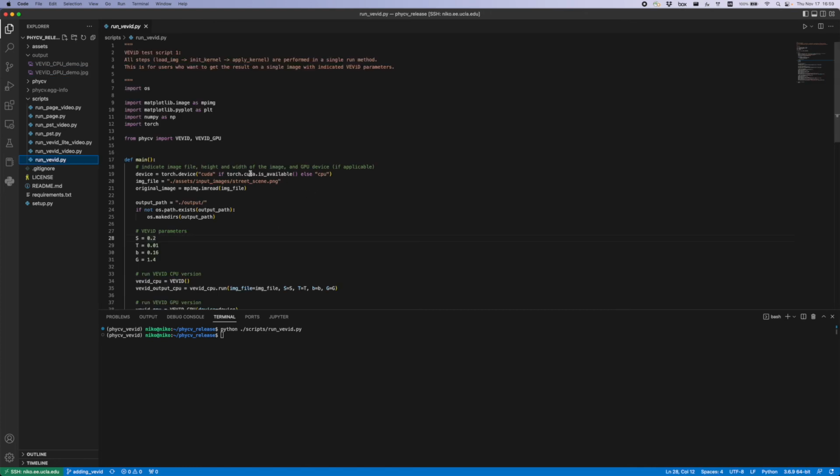You can change the input images and the VEViD parameters here. We also provide scripts for running VEViD on short videos here and here. Basically, we apply VEViD on each frame, and all these processed frames will be saved as a new video. I will not run the script here for the interest of time, but you can try it out by yourself.